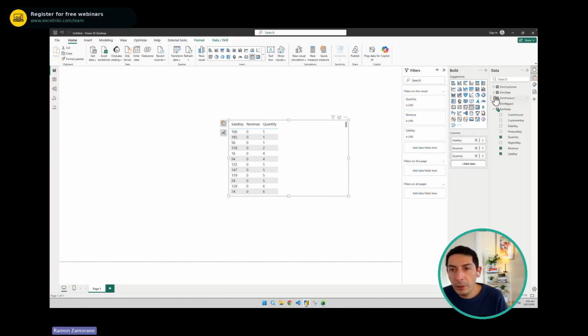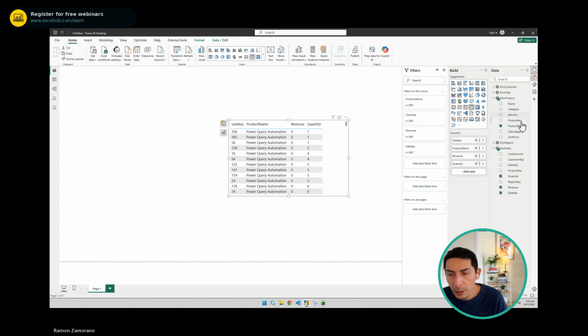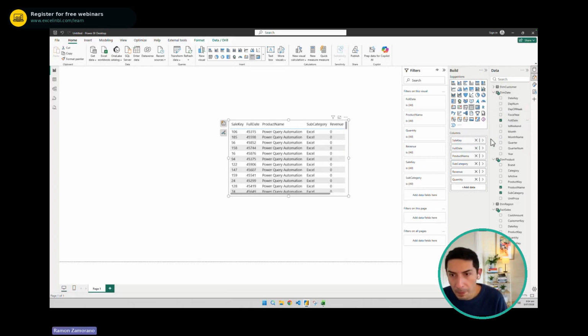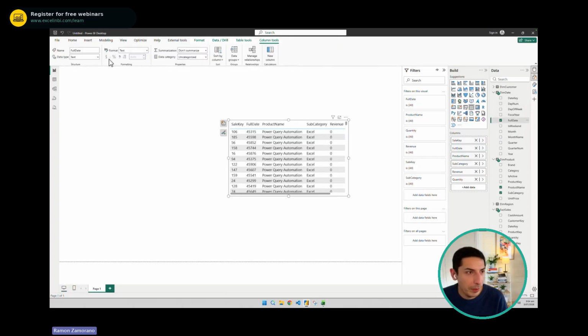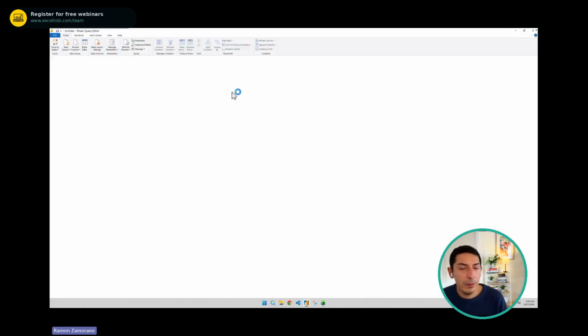Now because we have all the relationships properly done, if I do this, I can just add the product name, the category, and, for example, the full date. But it's in the wrong format, so I will put it in the right format. This is date, yes. Didn't work out because it's not recognizing that number as a date. Let me fix it.